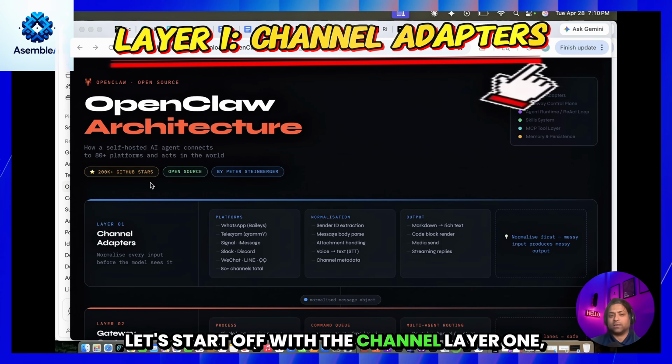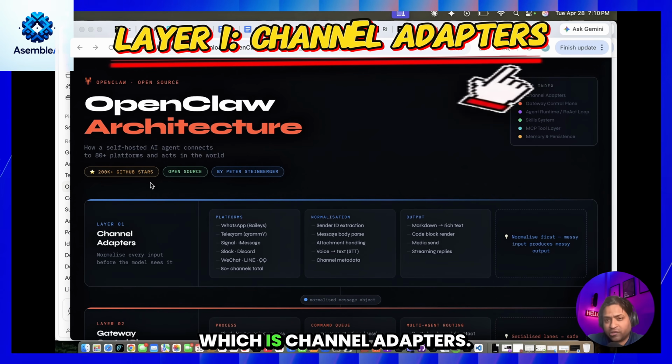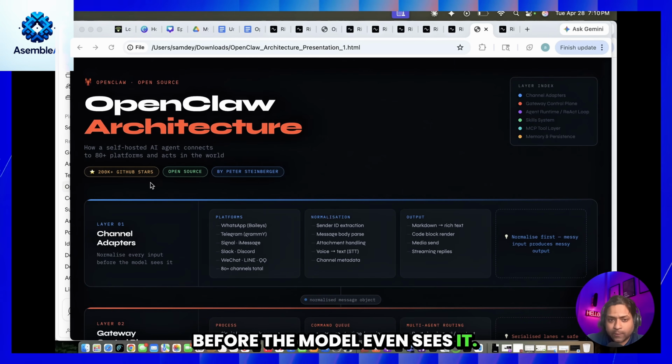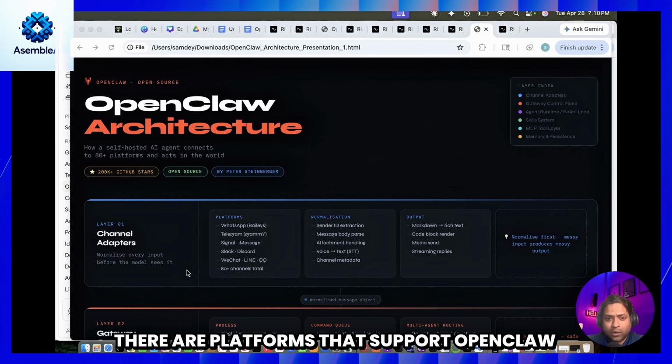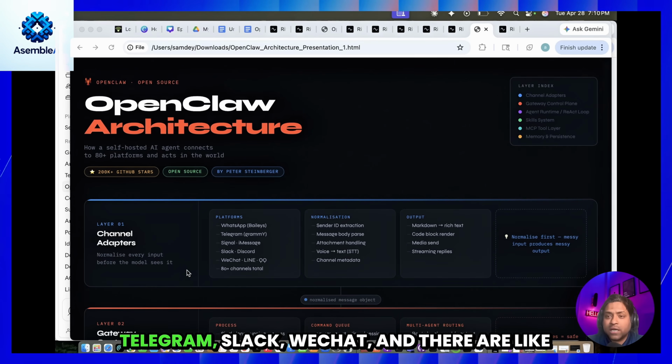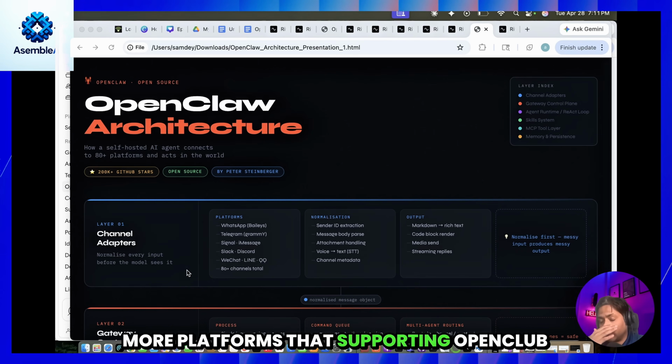Let's start off with layer 1, the channel layer, which is channel adapters. What it does is normalize every input before the model even sees it. There are platforms that support OpenClaw right now. The famous ones are WhatsApp, Telegram, Slack, WeChat, and there are 80 more platforms supporting OpenClaw right now.